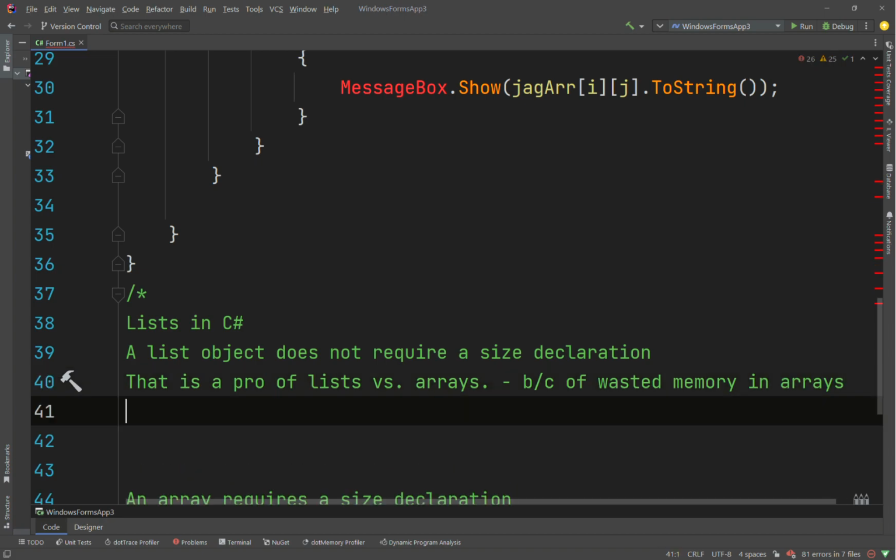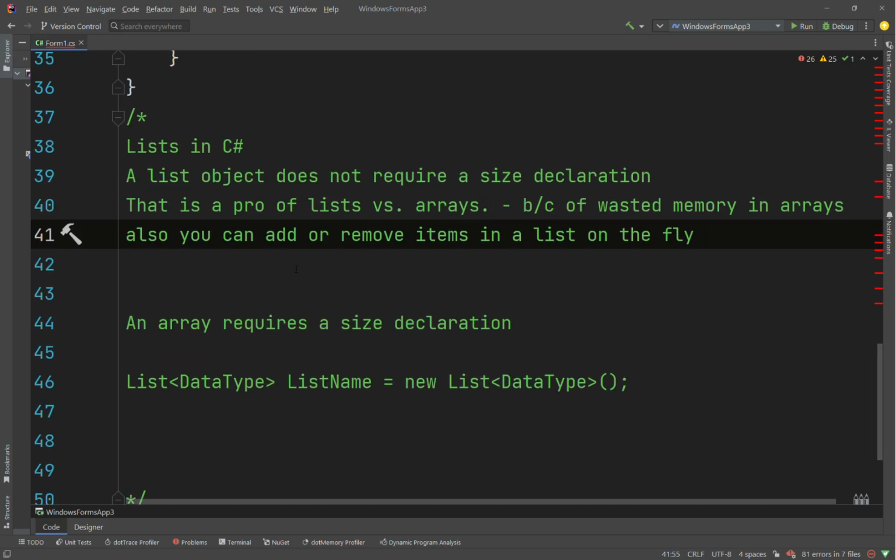Then we also have that you can add or remove items in a list on the fly, so you can do it whenever. For an array you can't remove items. You can set them to null, to an empty string, or to 0, but you can't remove them from memory. Null just means it's not holding an object, but it's still wasting memory. Whereas in a list, you can just remove the element completely. You can't do that with an array. Hopefully that makes sense.